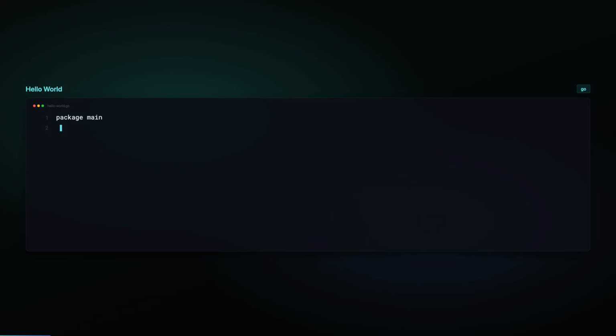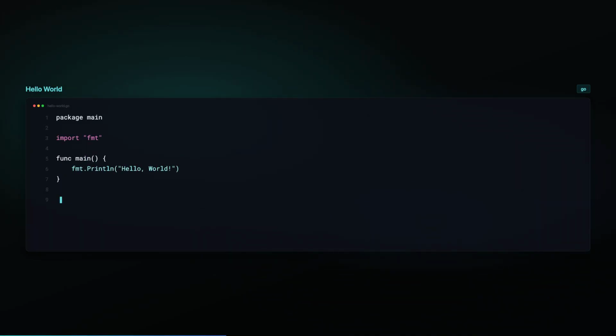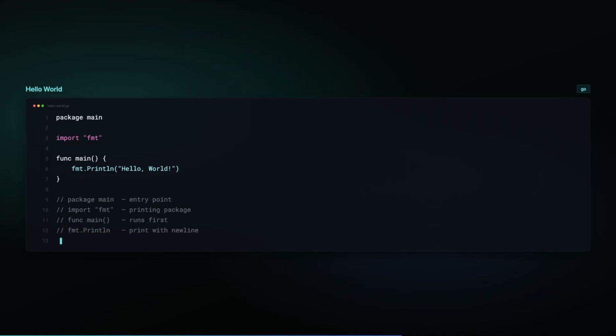Here is the classic Hello World in Go. Package main is the entry point. Import fmt loads the printing package. The main function runs first. fmt.Println prints text to the screen.